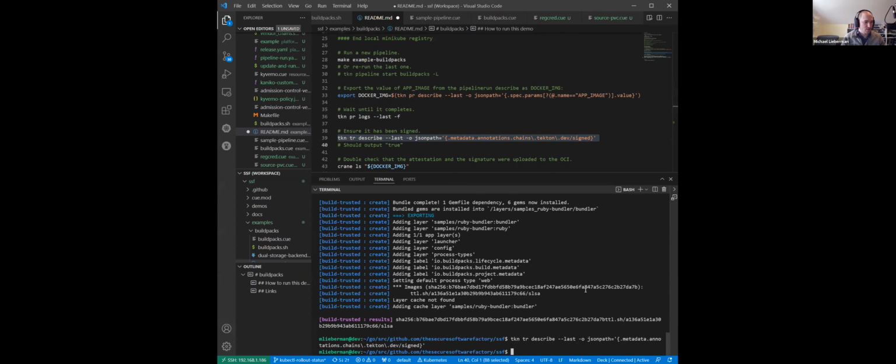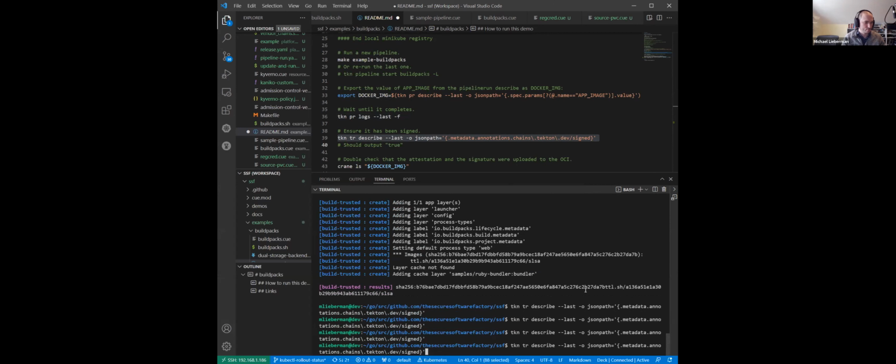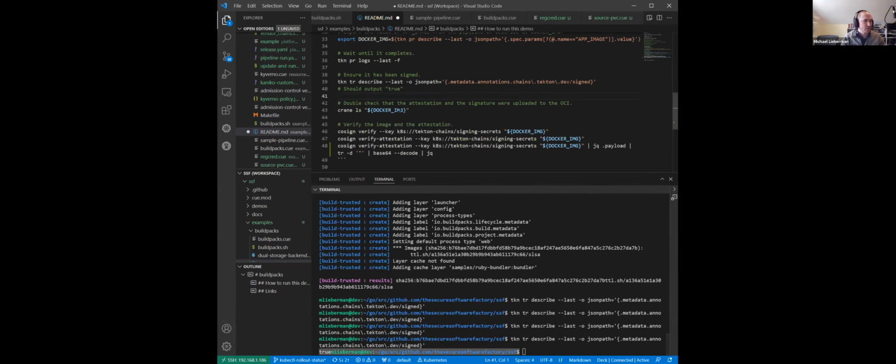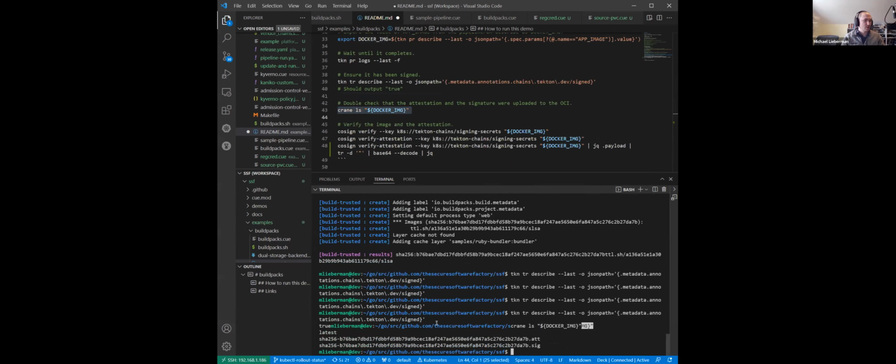If I go in here, it usually takes a few seconds for Tekton Chains to sign it and then push out that signature. Usually like 15, 20 seconds here. Okay, there we go. It's now signed. Now just to show you what that looks like using crane, hey, this is the actual image, the latest here.